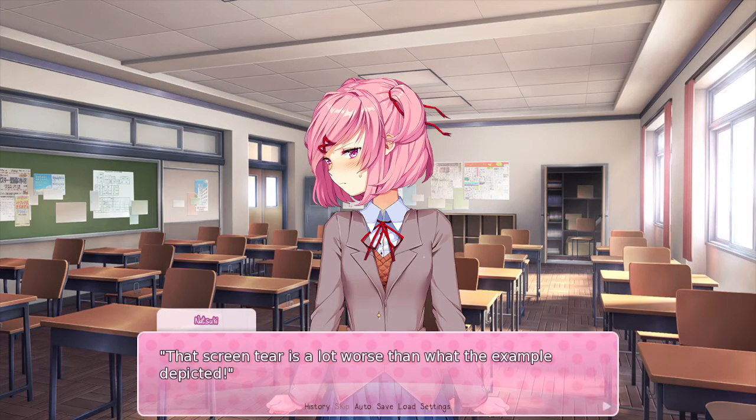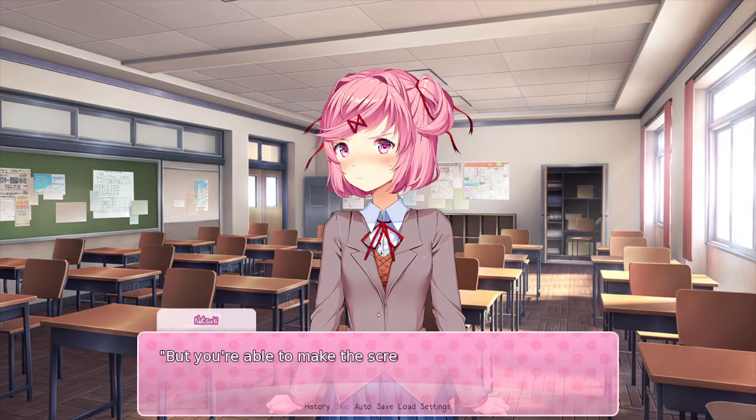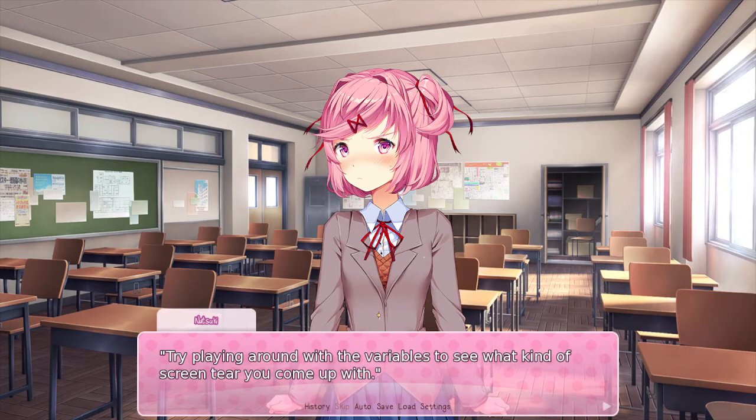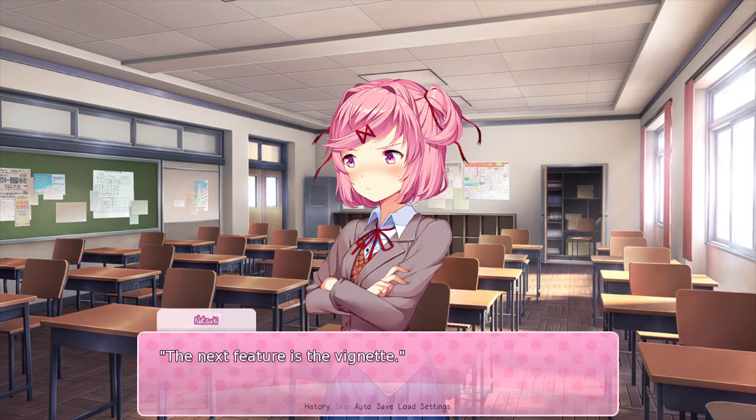That screen tear is a lot worse than what the example depicted. But you're able to make the screen tear as bad as you want. However, try playing around with the variables to see what kind of screen tear you come up with. The next feature is the vignette.